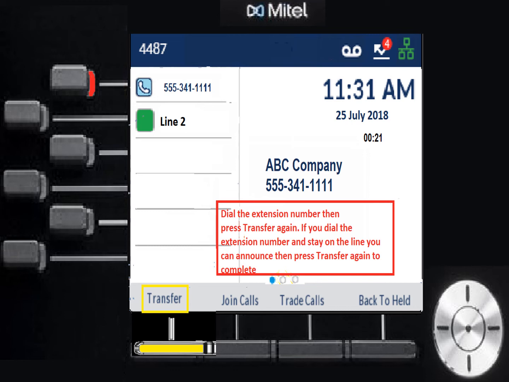Back to held is canceling the transfer completely. So let's just say I hit transfer, I dial your extension, and you're on the call, and I say someone from ABC company, and you say, hey, can you have them call me back at 1 o'clock? I'm walking into a meeting. Then I go, okay, no problem. I'll hit back to hold. That cancels any kind of transfer I have set up. And I go back to that original caller and I can talk to them and either transfer them to somebody else or send them to your voicemail or whatever I need to do there.